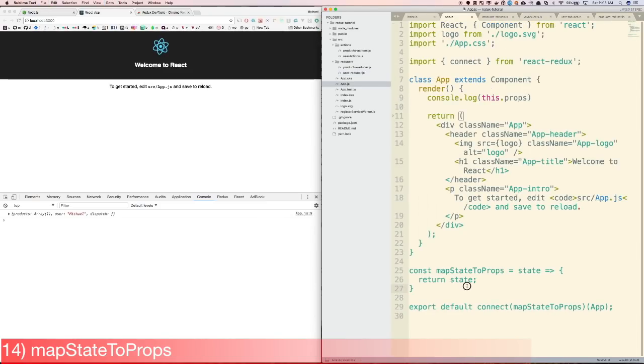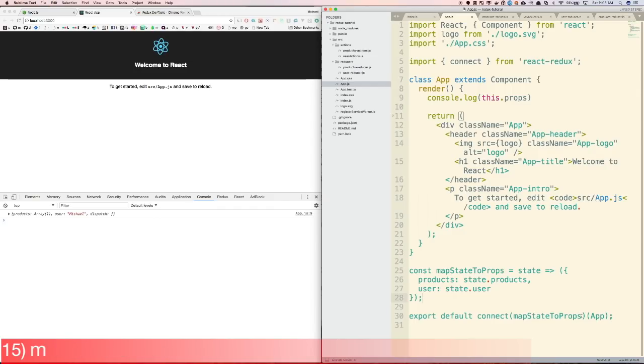Next, let's just be a little more specific in choosing what we want from the store. Let's specifically return products as state.products and user as state.user. The parentheses are to automatically return this object.